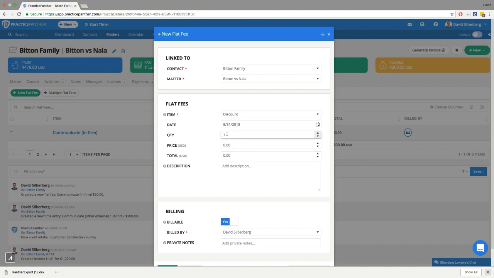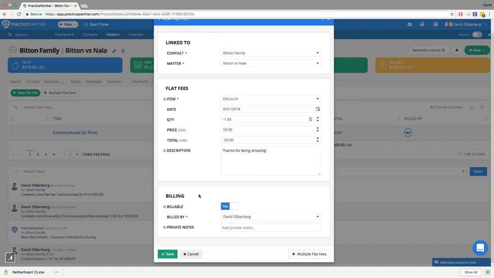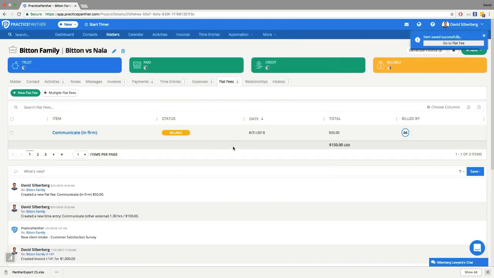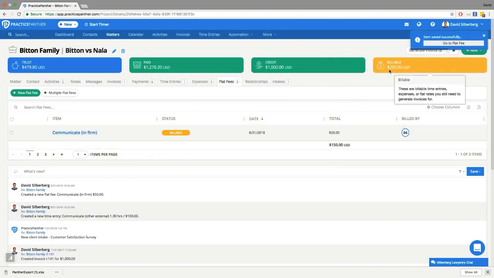And the trick here is just taking the quantity and make it a -1, much like we would on our invoices. And then the price is how much do you want to take off the bill, so $50. The reason may be why you're giving the discount, and then save. And this is going to deduct that billable -50, which we can see right there.